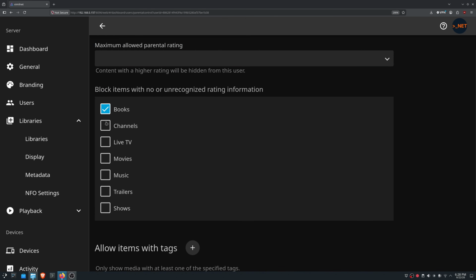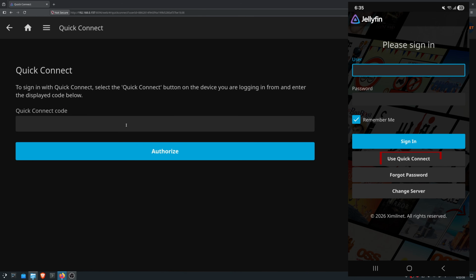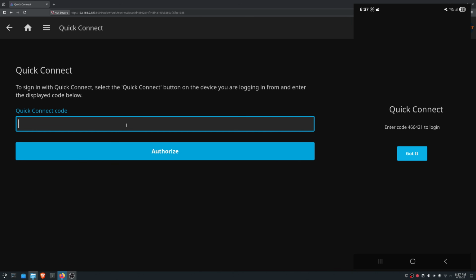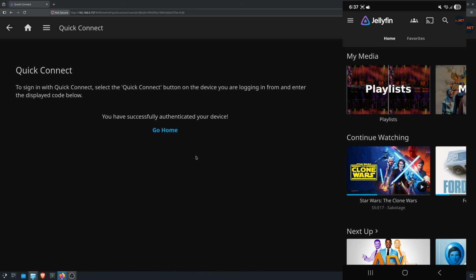Pair with an access schedule to restrict when an account can stream, not just what it can see. Replaces typing a password on a TV remote with approving a 6-digit code from your phone. Worth it for any account that lives primarily on a TV, which on a media server is most of them.